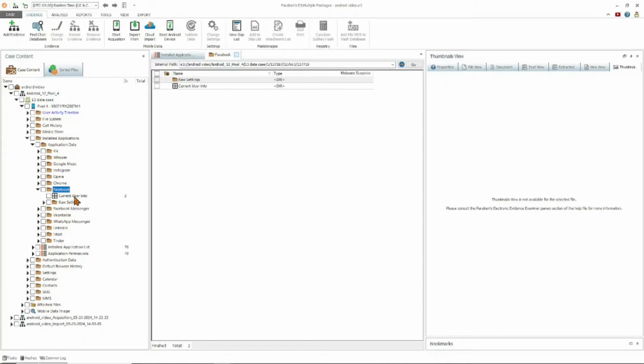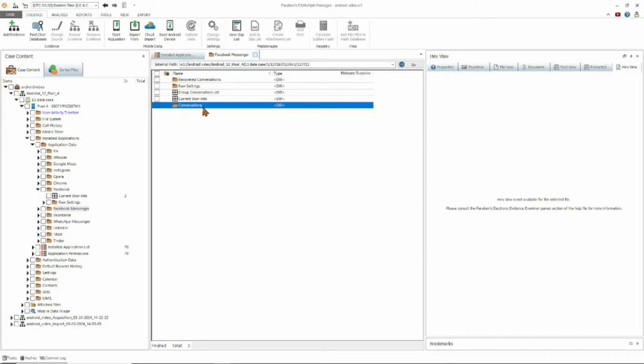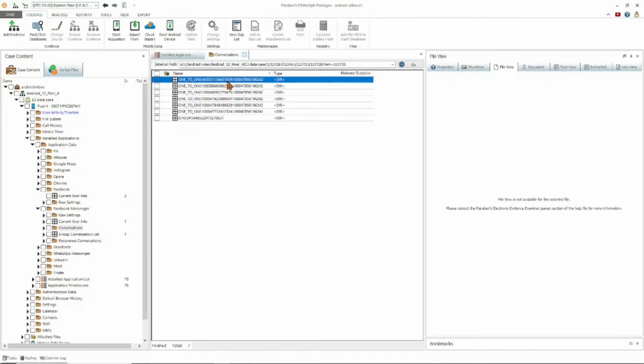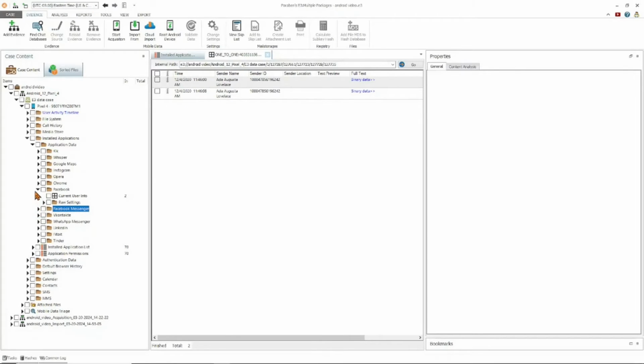Let's expand the Facebook data. E3 will then open the parse data section. We see here the current user info. We also have Facebook Messenger data, including conversations. Within those conversations, we can see the time and date as well as the sender.